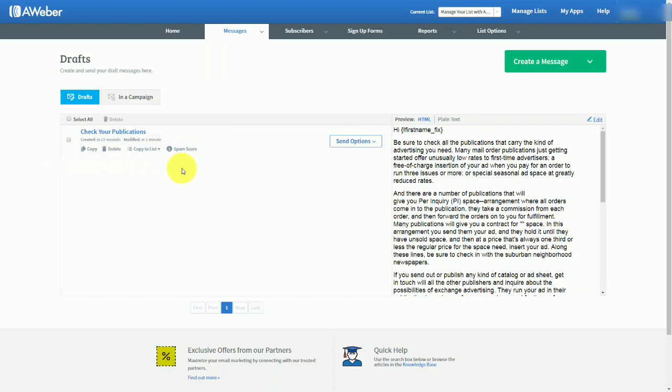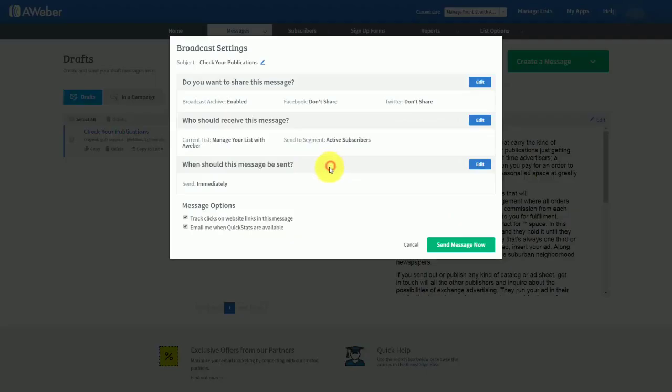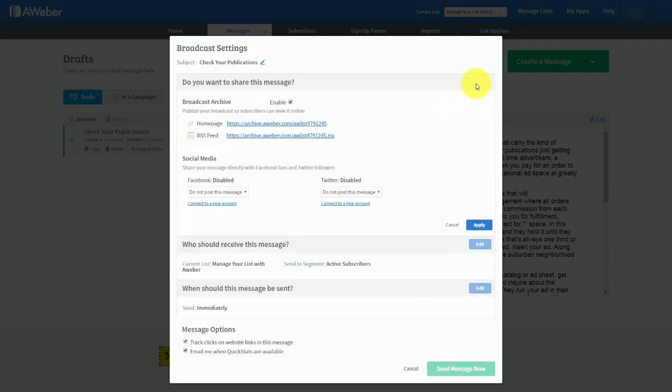So what we're going to do is go to the send options and schedule a broadcast. Now you'll notice that if you decide that you want to change the subject line, you can change it in this field, or you can leave it as it is. And in the first section, there are some decisions that you can make. So for example, we can click the edit button.